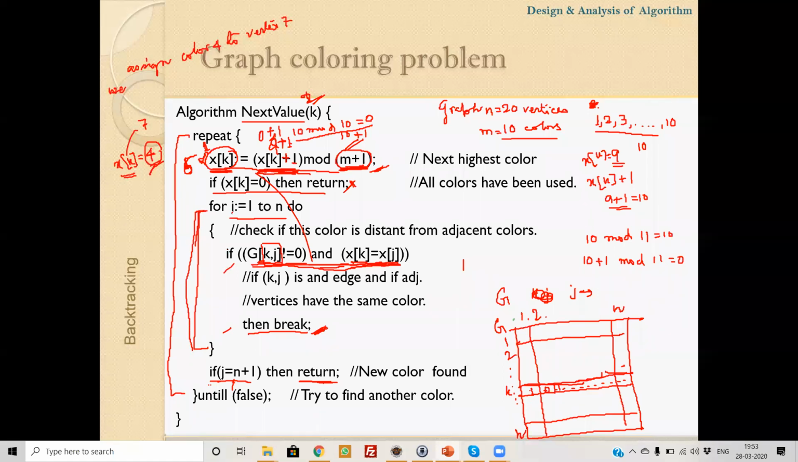Now it will try with j equals 1 up to n. It will check the adjacent vertices of k. The current value of k equals 2. So for all the values of j starting from 1 up to n, if this vertex is adjacent, then it will check whether the same color is used for this vertex. At this moment, k equals 2, j equals 1. Now what is the current value of xk? We have chosen the current value of xk equals 1.